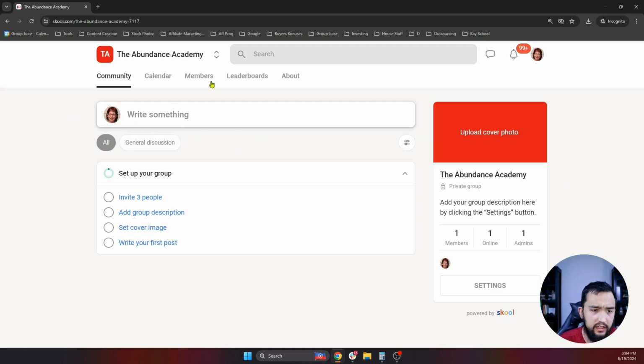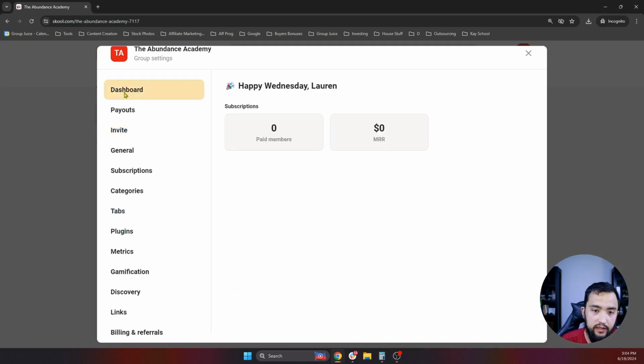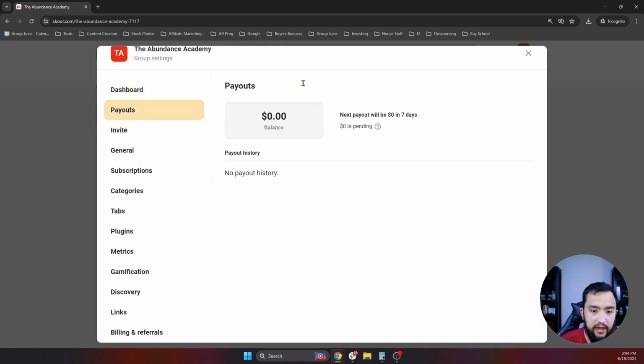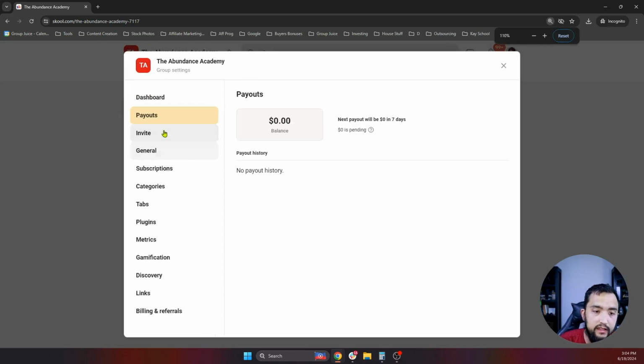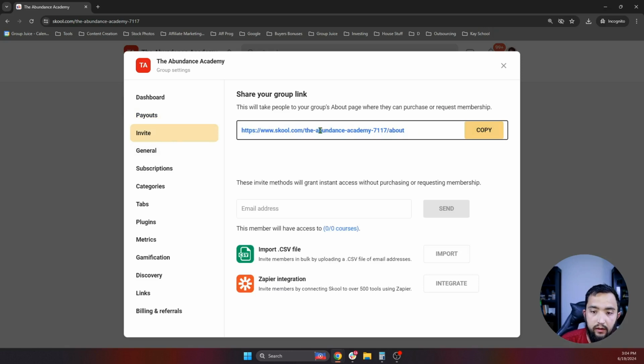So first things first, we're going to want to change some of the stuff, obviously the cover photo, the description, stuff like that. We'll come over here to the right side and go to settings. This will open up and populate your actual group settings. And I'll just run through these. You've got dashboard, payouts. This is if you're doing a paid community, where your payouts will populate for your group. You can invite people with this link, Skool about, your group name, with the about.